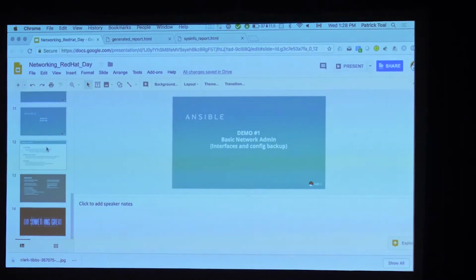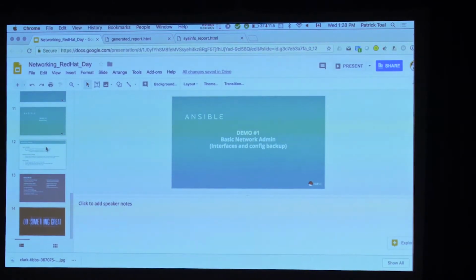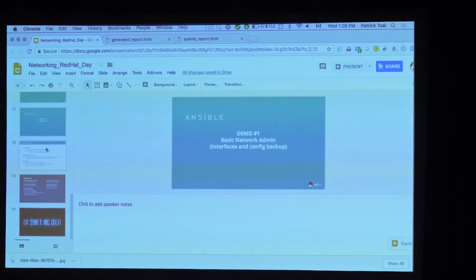Yes, question? Can you track configuration drift? Configuration drift, absolutely.